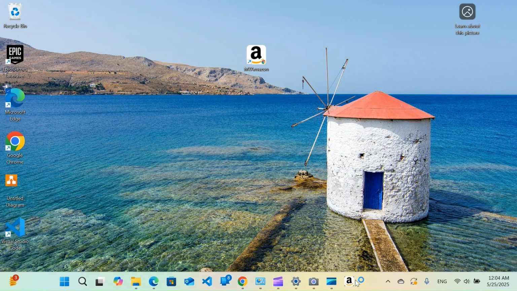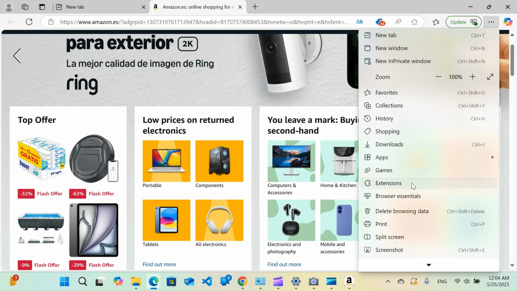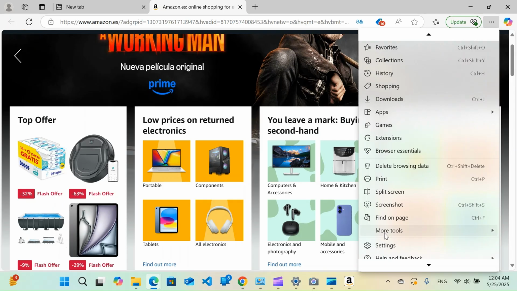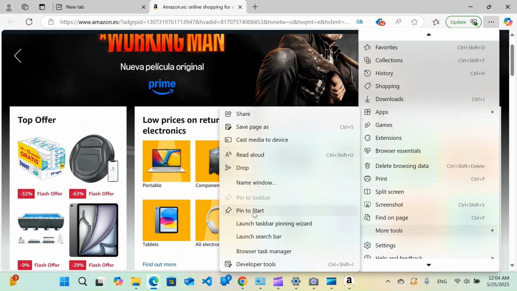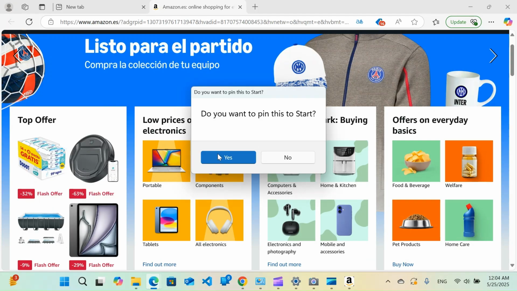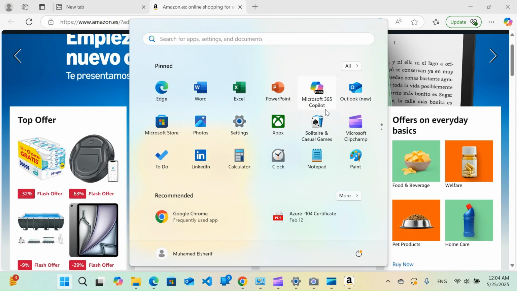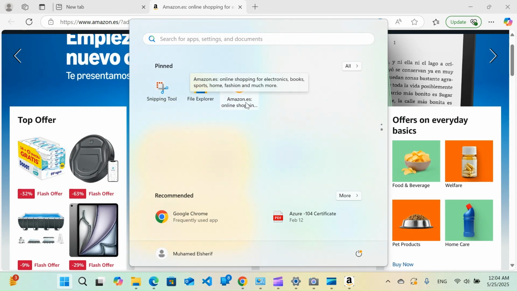Here we go. You can find it in the taskbar, which is easy to reach. We can select another option, which is Pin to Start. Select Yes. Hit the Start menu, then you will find your website here.